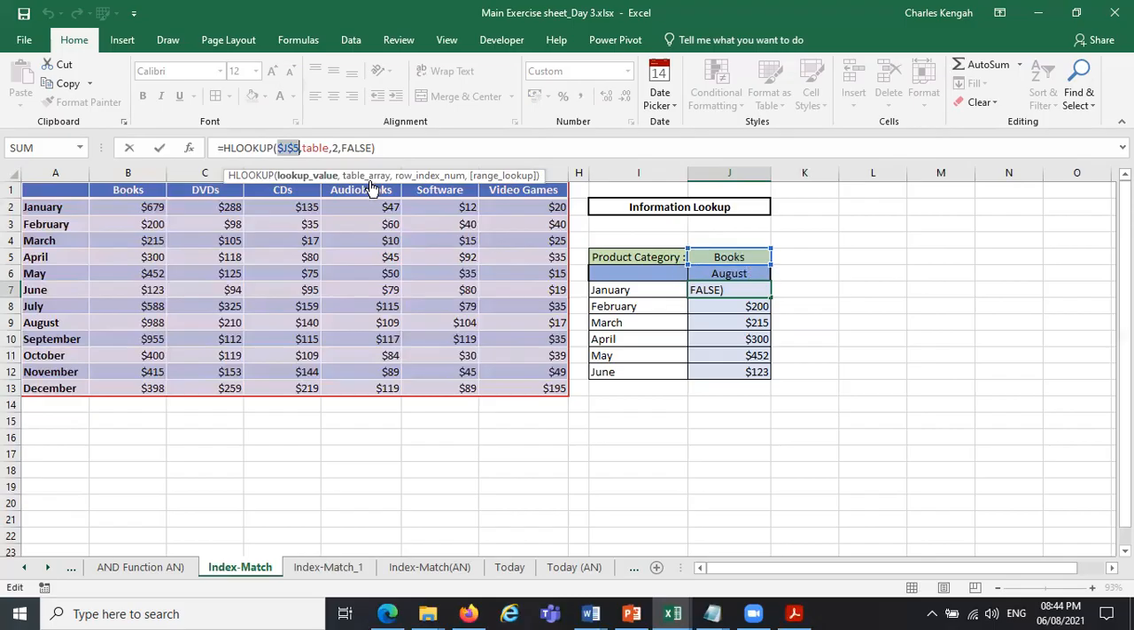So now the lookup value, as I said, is what is taken as the item. The table array is the table, we already had a table. Here we give a name, table. Then the index number for January is 2. It's found on the second position from this level. So 1, 2. Then it will have to return an exact match, which is false. False is always returning an exact match.